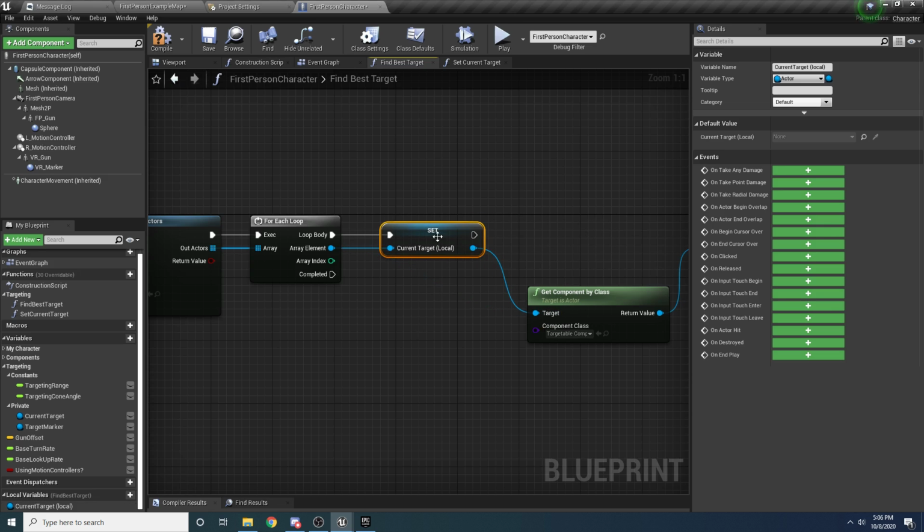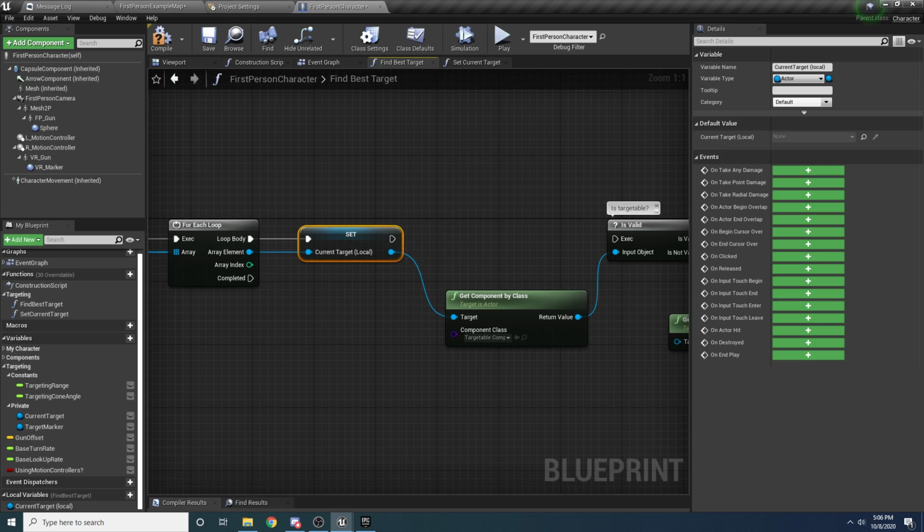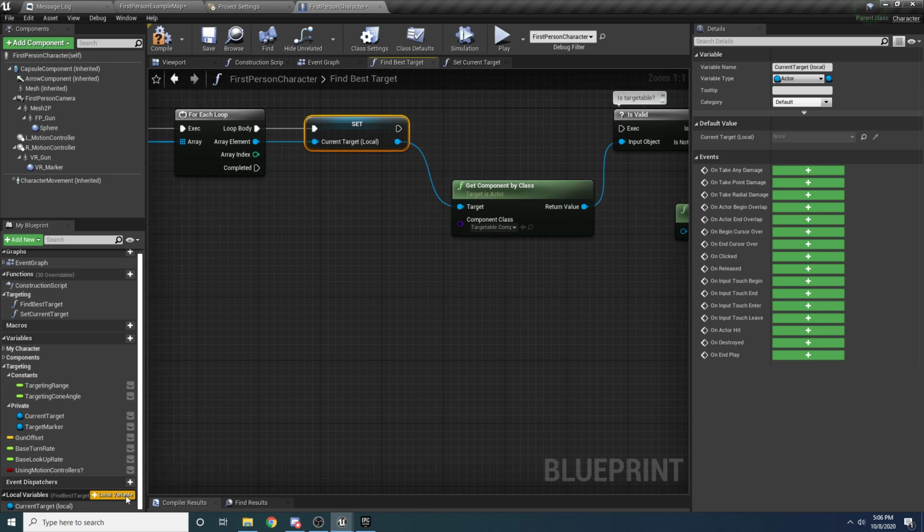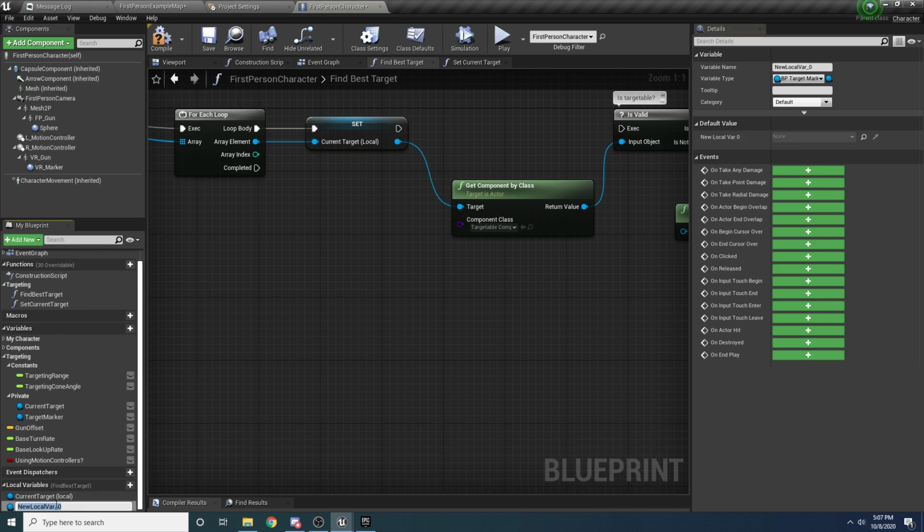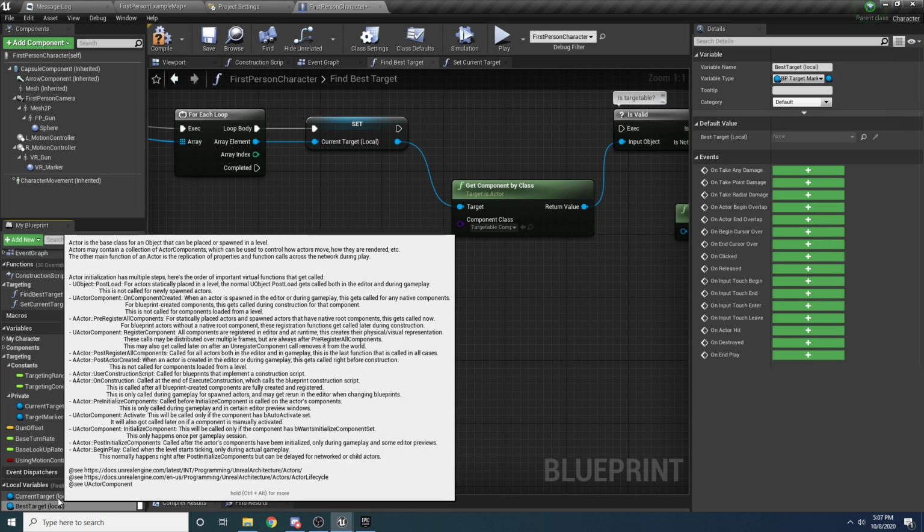I'll just hook this guy over there. So it should look like this now. So now we're saving this variable. And while we're here, we're going to need a couple other local variables as well. We have our current target, and we also want our best target. So add another local variable, and we will call this the best target local. Again, this function is trying to find the best target for us, like the one we're looking at the most. So we have our current target and our best target.